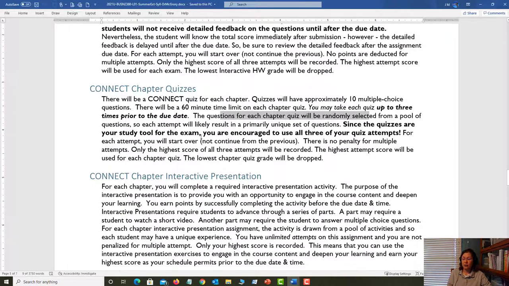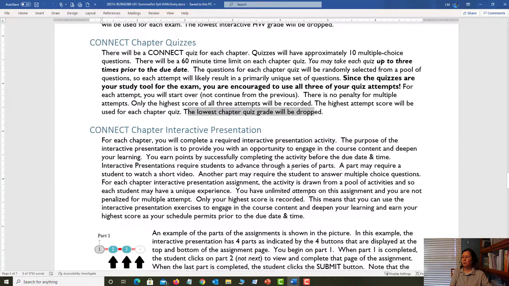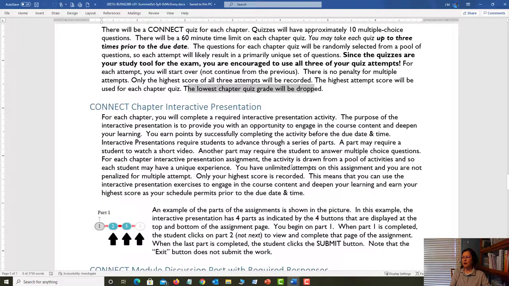Since the quizzes are your study tool for the exam, you're encouraged to use all 3 attempts. And for each attempt, you are not penalized. There is no penalty for multiple attempts. Why not do it all 3 times? Give yourself the time to do that. That way you also get your best possible score, and you're not going to hurt your score. If you start off and you make that 100, you can go back in a second time, do your best to answer those next set of questions. If you do worse, it's not going to pull down that 100, right? Okay, again, the lowest score will be dropped. We take your top 10 scores in that category because you have a drop grade in that category.